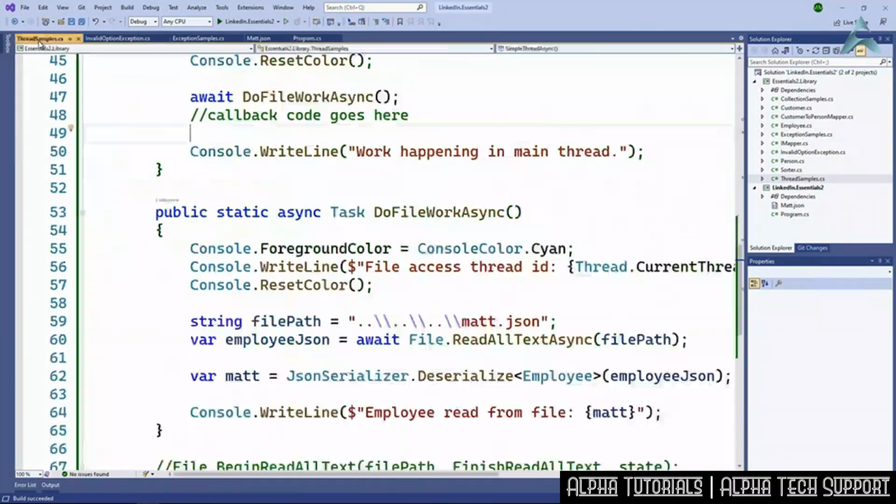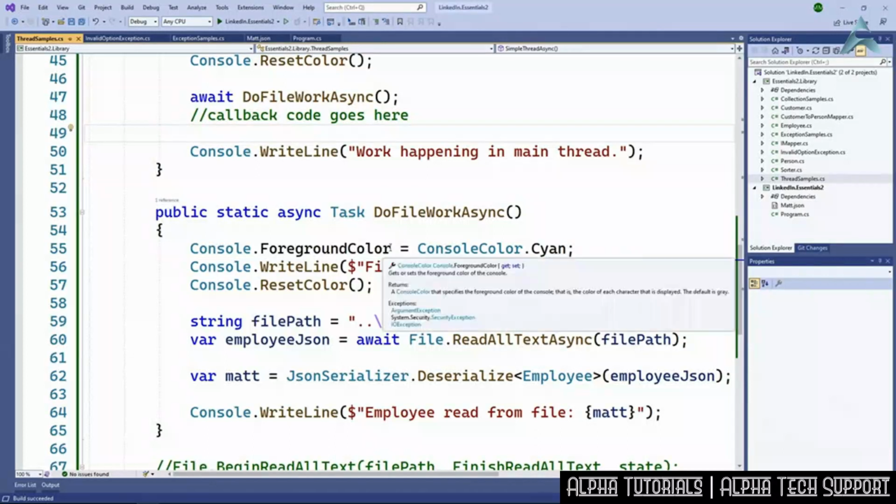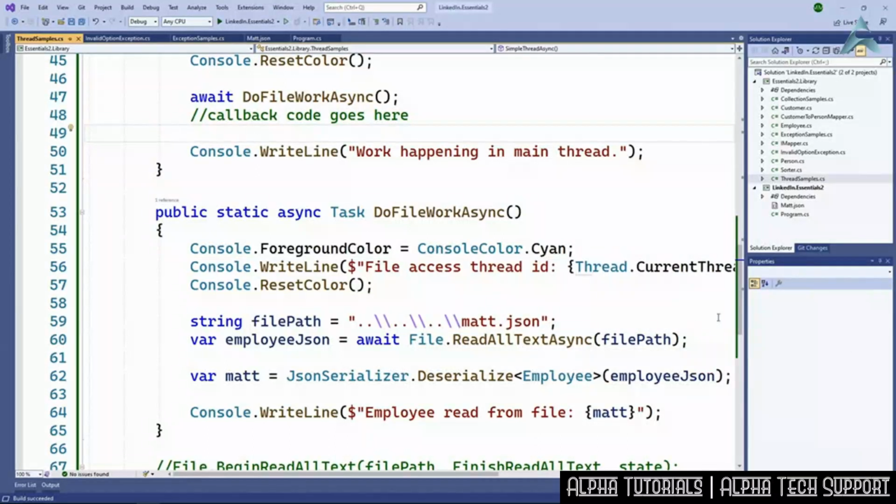Looking back at the code, you can see there's that work happening in main thread. That was after all the work happened in our do file work async. So we awaited it. Once it was done, that was our callback essentially. That's where we went in and did some more work after that work finished. If you look down on line 56, that's where in our do file work async, we're writing out the thread ID. Notice that this is different from our first example. In our first example, we created a new thread and started it. That's why we got a new thread ID in that operation. We haven't done that here. We've just invoked an asynchronous operation.